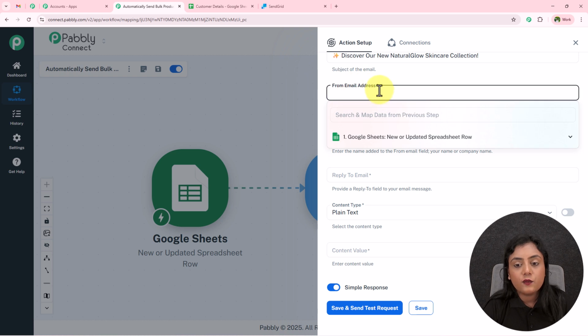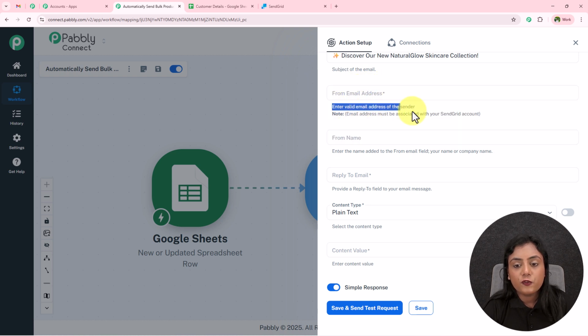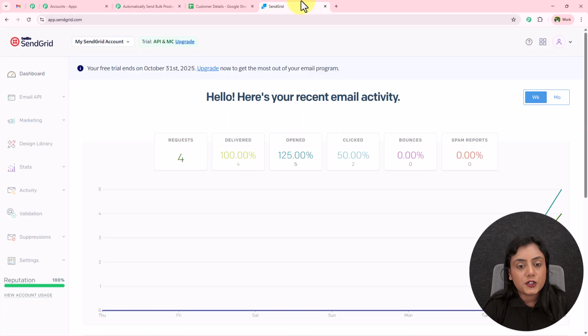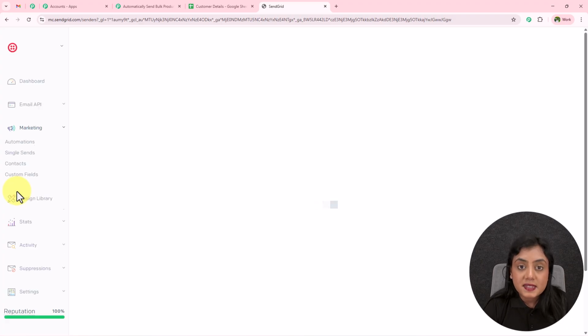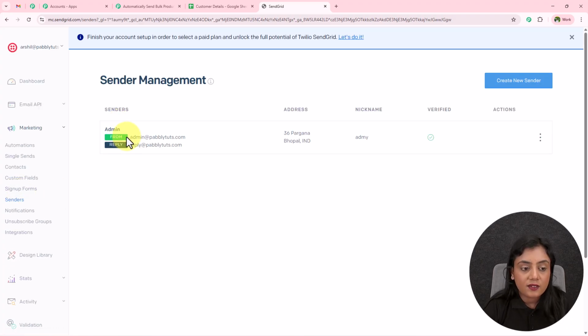Now it is asking for the from email address. You will find the from email address as well as the reply to email address in your SendGrid account itself. For that, log into your SendGrid account. Over here, go to Marketing and the Senders section right here. In Senders, you will find the from and reply to. This is the from, this is the send email.